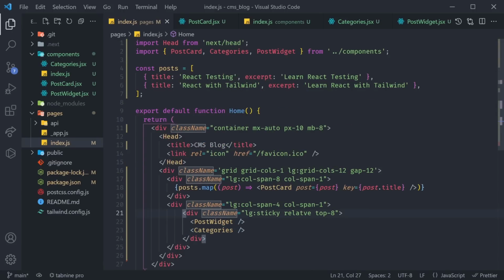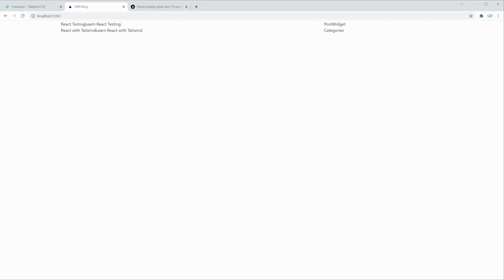Let's save it and take a look. There we go. Looks extremely stupid at the moment. We only have two different articles on the left side and also the post widget and categories on the right side. Now let's add our global styles.